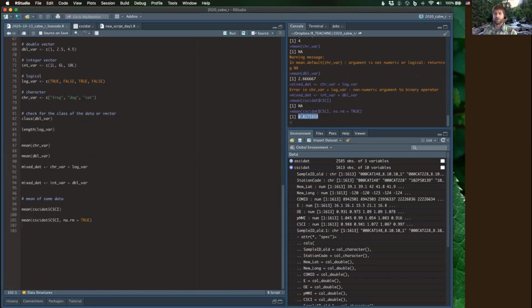Okay, so that's one way to look at your data. Another way, you can assign new data based on a function. So we could say sites, and we can actually pull out a single vector.